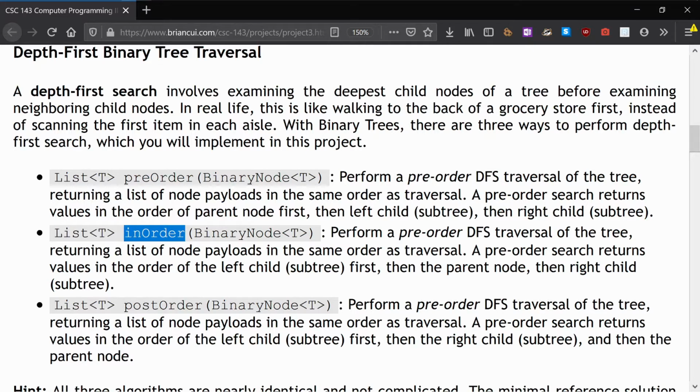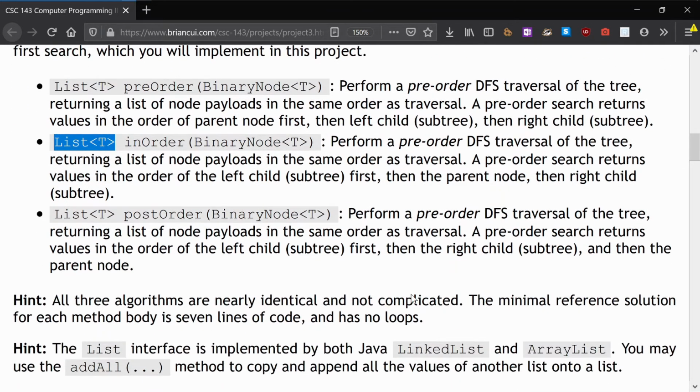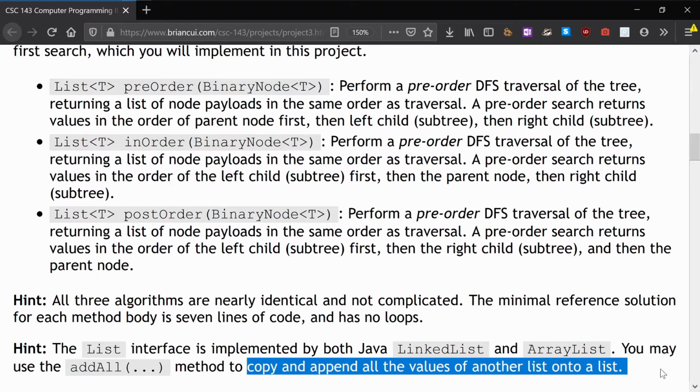So for example, for the in-order search, I'd like you to return a list of values, that is these type T's inside the tree, in the order of left node, parent node, and right node. Of course, this is going to have to be a recursive function, so you will need to combine the lists that are returned recursively with the lists from the calling function. In order to do that, you may fulfill the list via either the linked list or array list, it's your preference, and you may use the addAll method to copy and append all the values from one list to another.